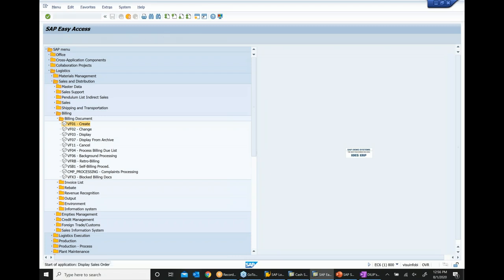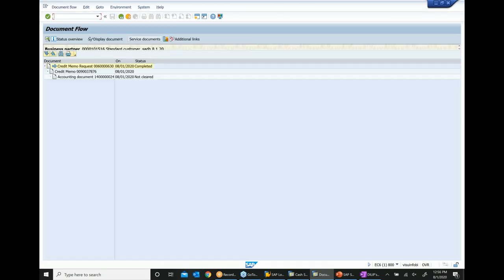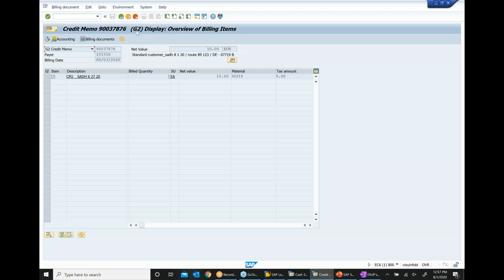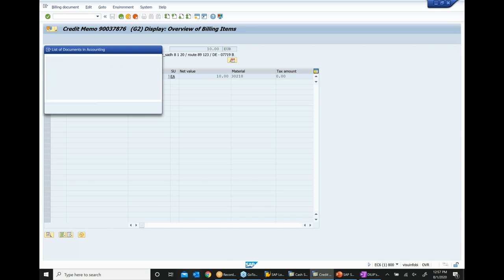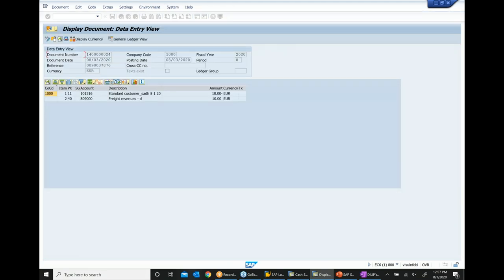Let me see the document flow now. So this is the document flow. The credit memo request completed, credit memo done, accounting document done. If I go to credit memo, if I check the document, document type Z2. If I see the accounting document, my entry should be reversed. So now my customer has been credited, because I gave a credit for this customer for $10.